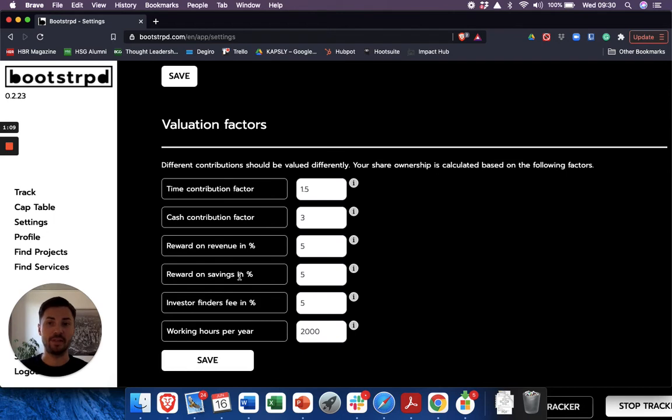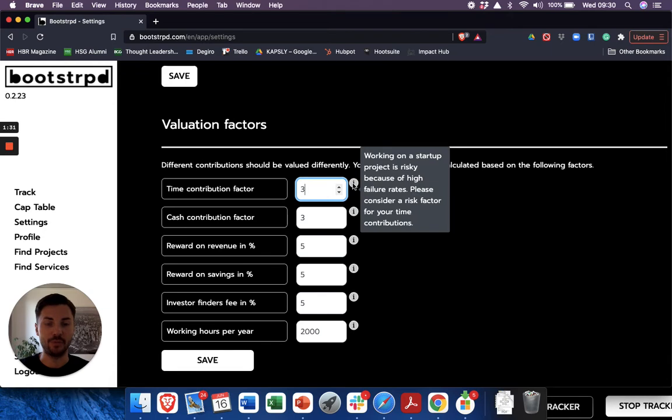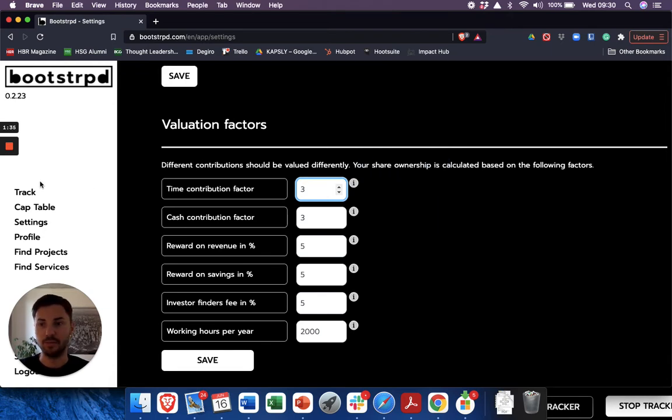Below that, we have the valuation factors. So assume that you are taking a much higher risk than people who are joining you a year later down the road once your company is already profitable, for example. So you want to consider this with these factors here. You can adjust them up or down and click on save here as well. There are information buttons on the right side explaining what those factors are about.